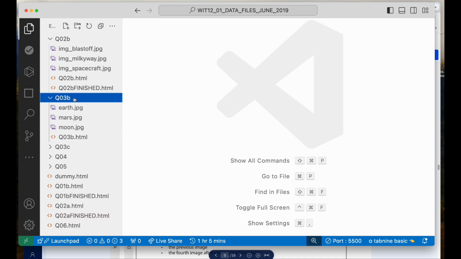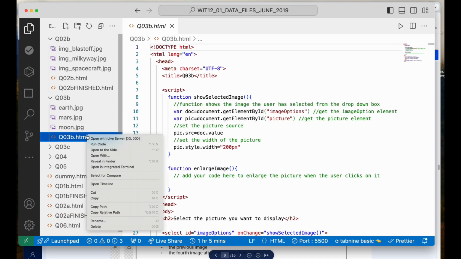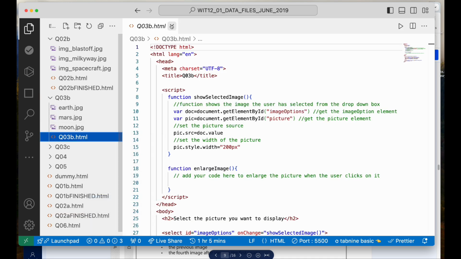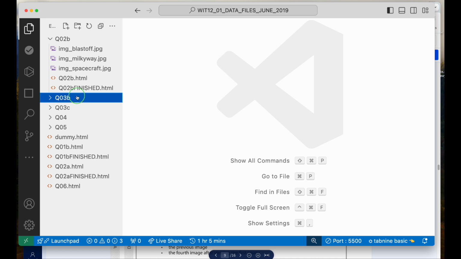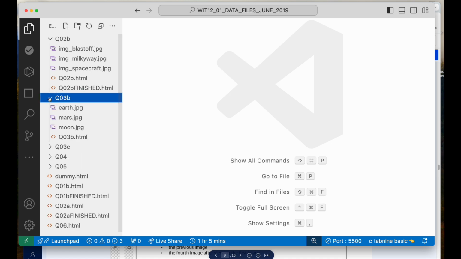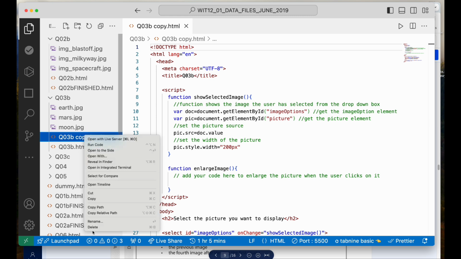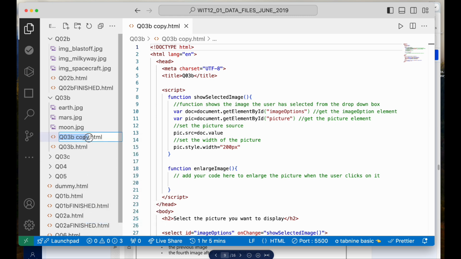So we will go with the code first. Question 3b, right? This one. What we'll do again is copy this one, click here, and paste it here. So this one will come here, and now rename this. When you rename it, what will be the name for this one?